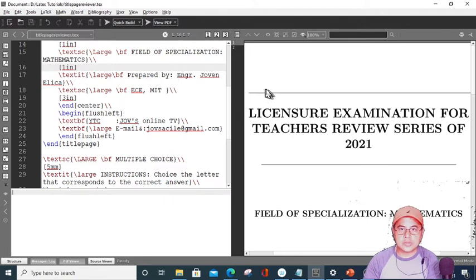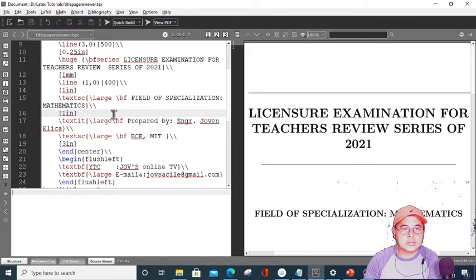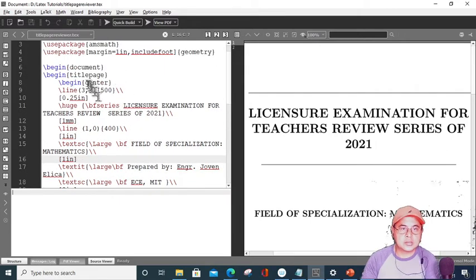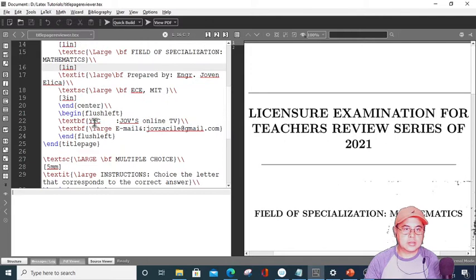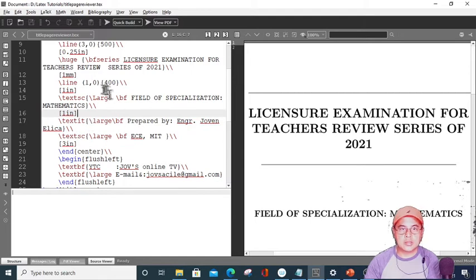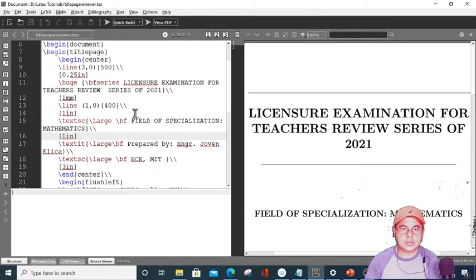If you want this title page to be centered, after the begin document, you need to type \begin{titlepage}. Again, whenever you declare begin titlepage, there should be an \end{titlepage}. So in between these two commands, you can now type whatever text you want to type in the title page. So in my case, this is the command.